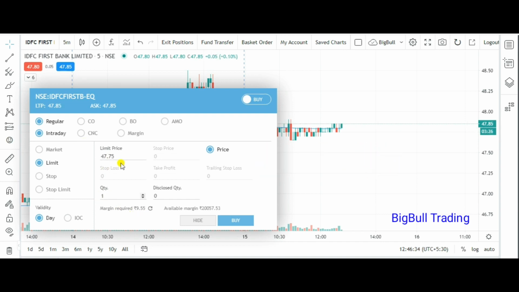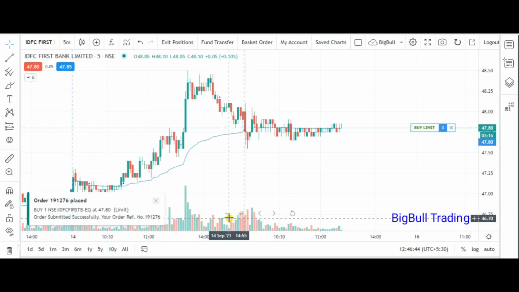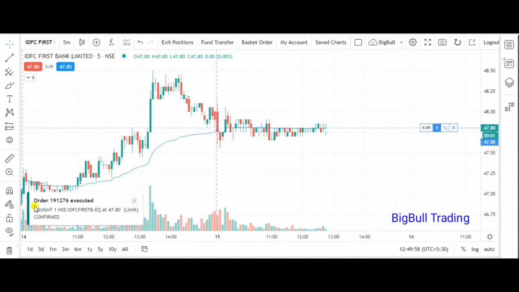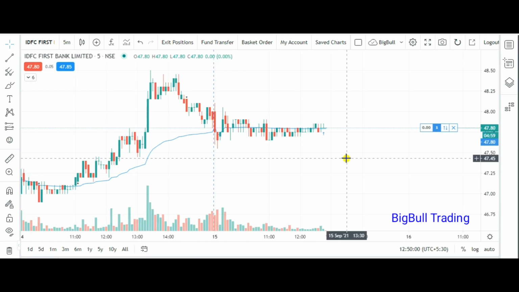Now I will show you with only one quantity. For example, you put this price, suppose we make it 47.80 and we give it for buy, and here we give it for the intraday buy. So you put this order, see, this is the buy limit. Once this order comes, it will be purchased at this price. So you can see now the order is executed and you bought the share.